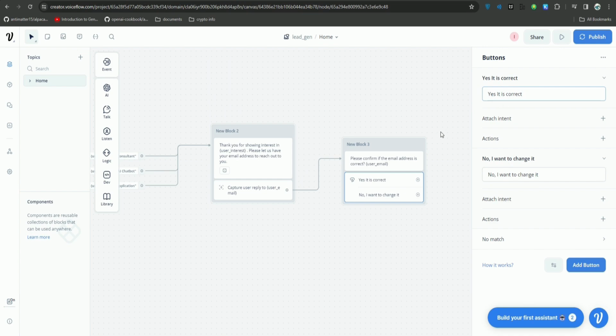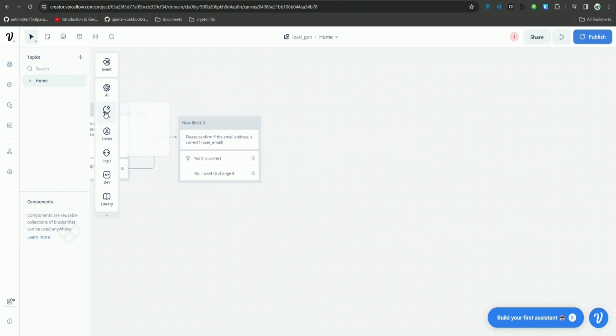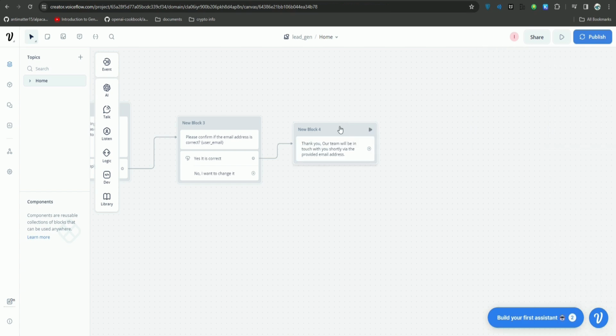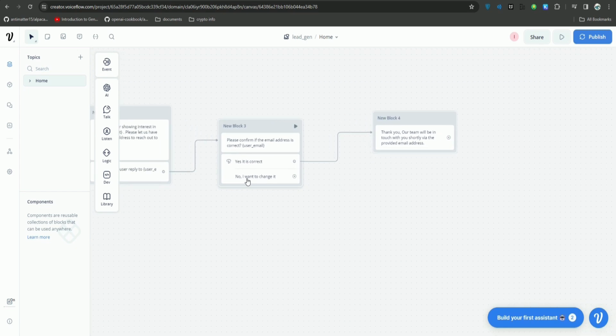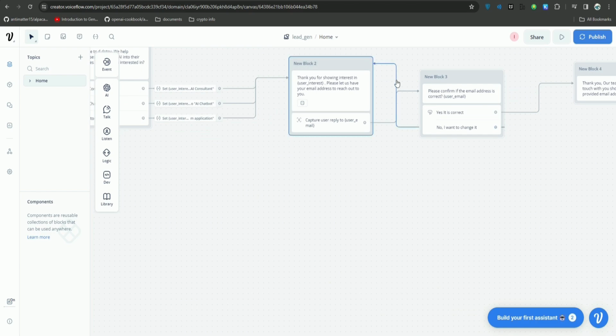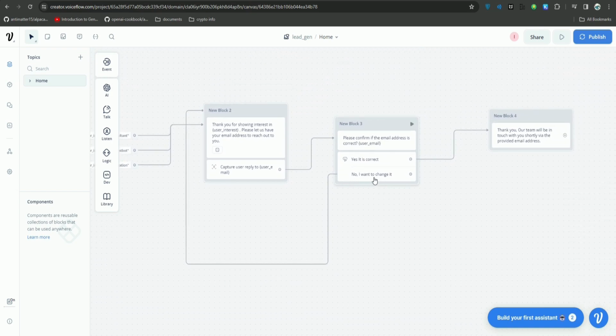If the user clicks yes, it is correct, we will actually say thank you. Our team will be in touch with you shortly via the provided email address. Okay, so if the user provides us the correct email, then we are ending the conversation. But if the user clicks no, I want to change it, and say here, I'll send it over there. Okay, so when no, I want to change it button is clicked, we'll again ask for the email address.